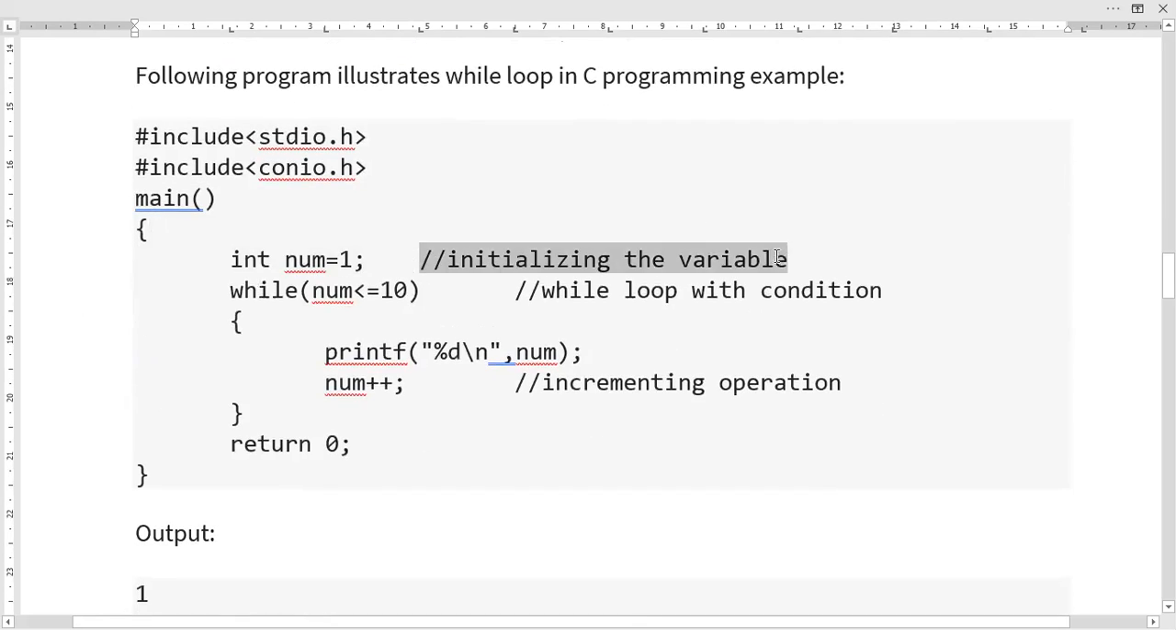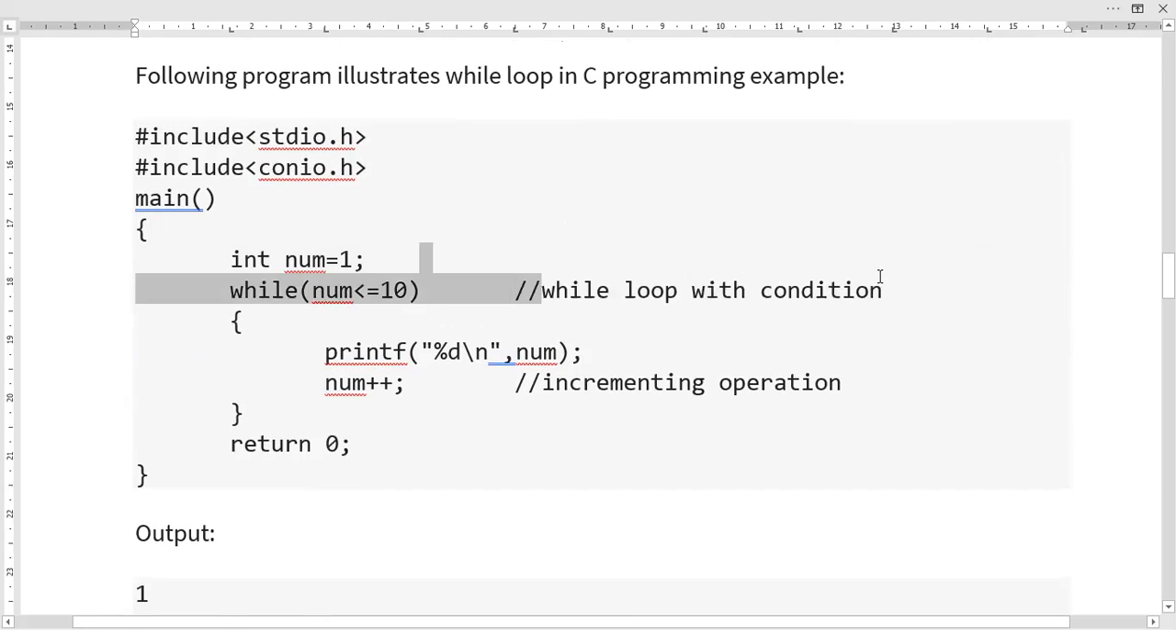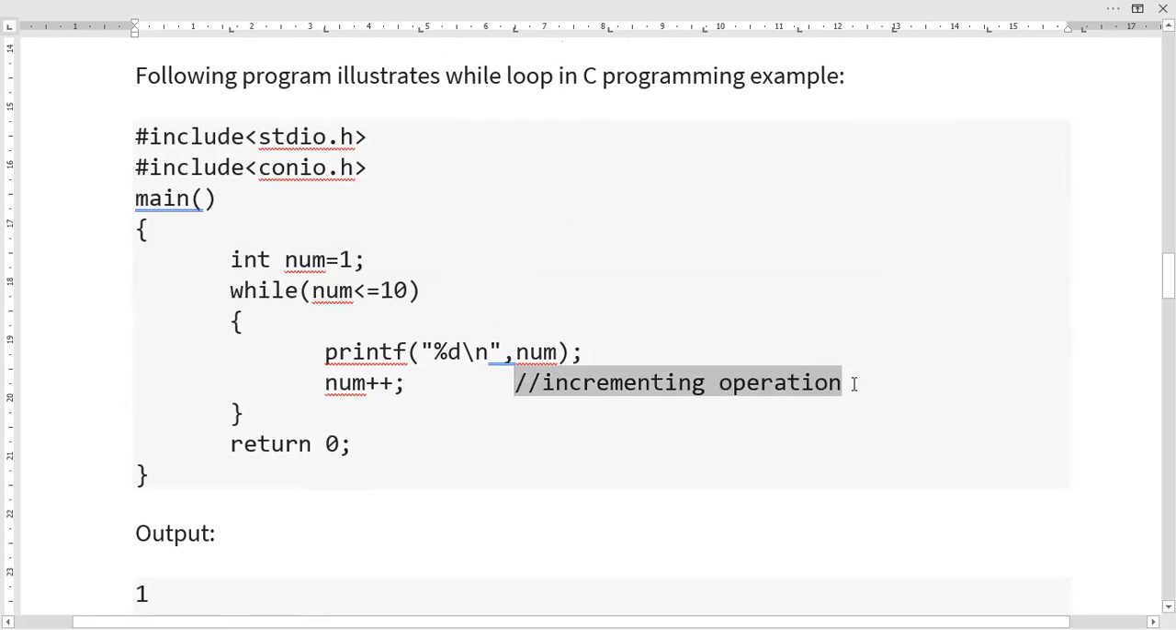We can illustrate with one simple example. Here I have declared our first two declarations. I think you know stdio.h, and like stdio.h, there is one more header file, conio.h.